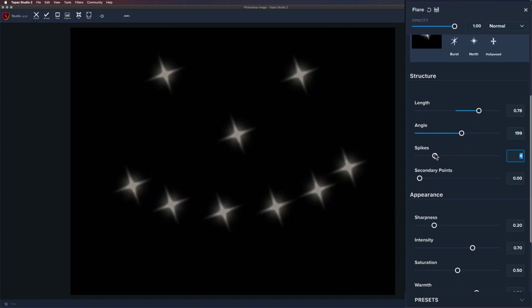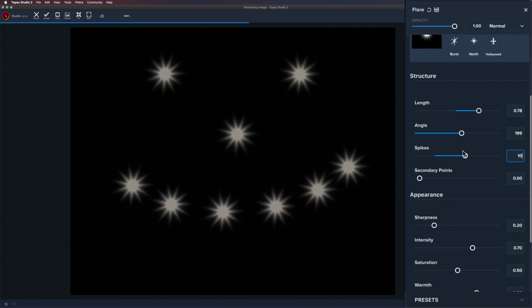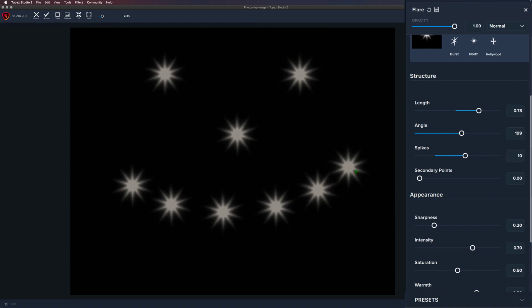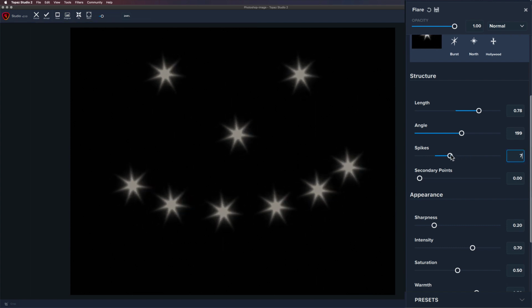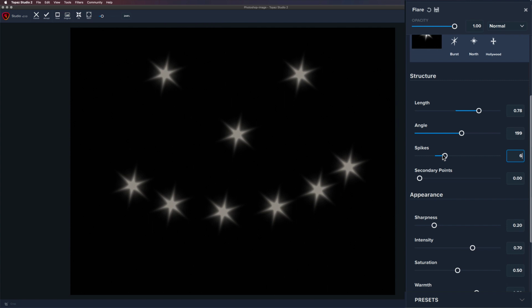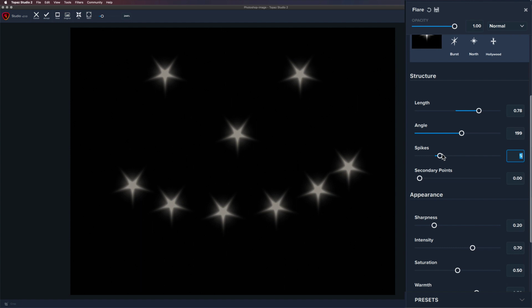You can adjust the spikes, how many spikes you want. Now, see these numbers here? They represent how many spikes are on here. For instance, there's 10 spikes in there. I know because I counted them. And there's 7 spikes. Here is 5 spikes. And here is the old traditional star we used to make in school. So there's a 5-spiked star.